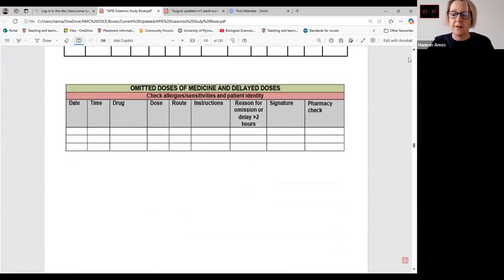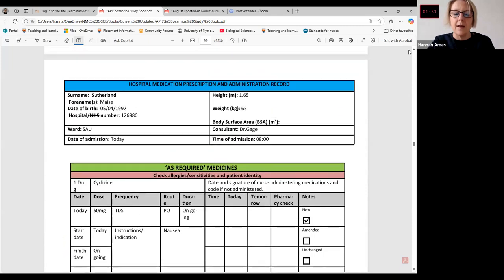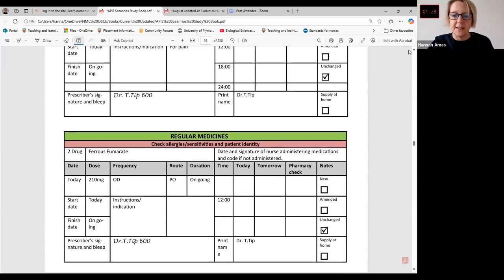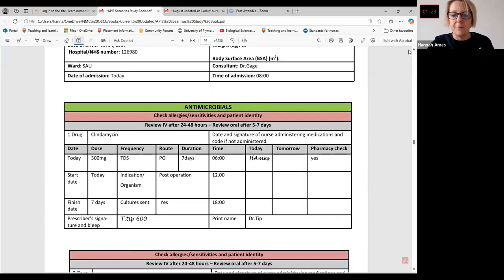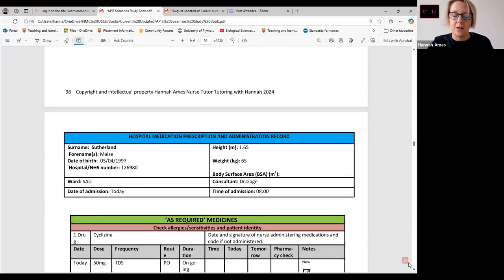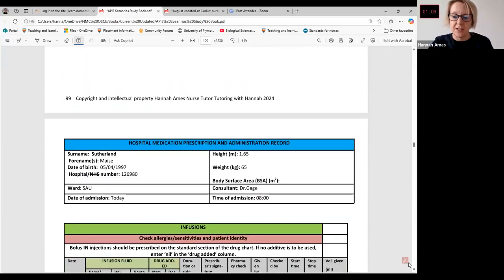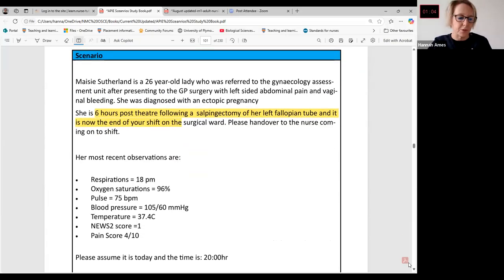She's had paracetamol of 1 gram at 12 o'clock, ferrous fumarate 210 milligrams at 12 o'clock as well, and clindamycin antibiotic at 12 o'clock as well. She has got some regular, some as required cyclizine, but she's not needed that, and at 12 o'clock she wasn't feeling sick either. My main areas of concern are just continuing post-operative monitoring for Maisie for any complications such as bleeding and risk of infection, and continuing with that psychological and emotional support.